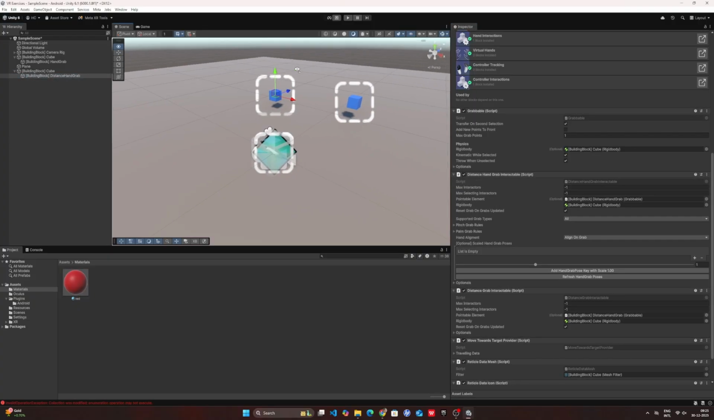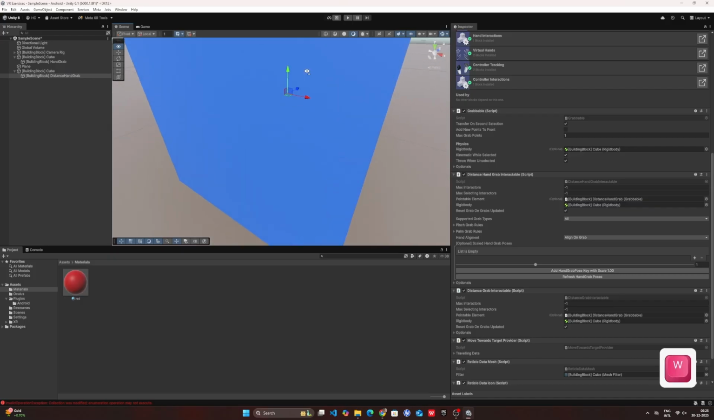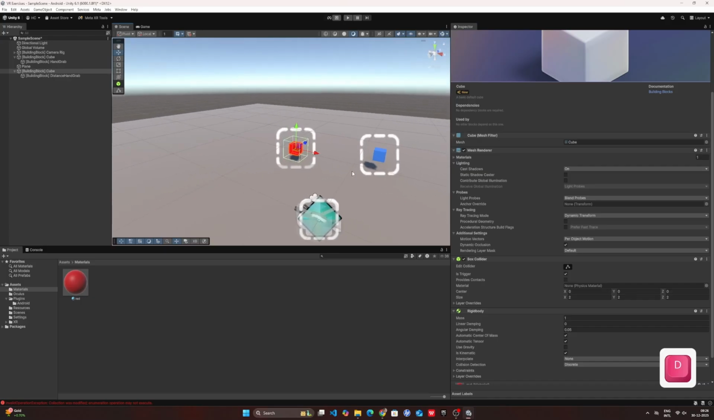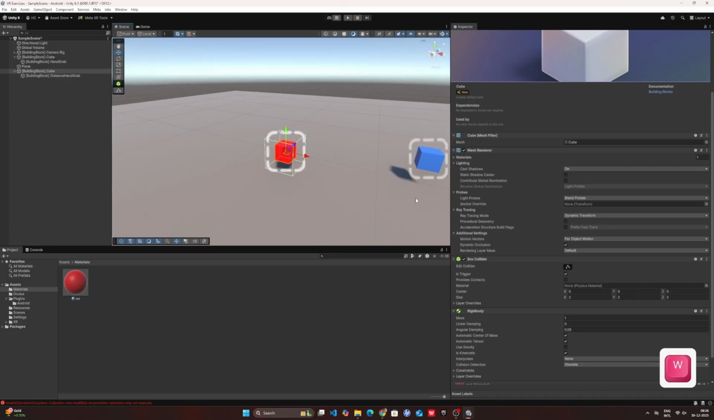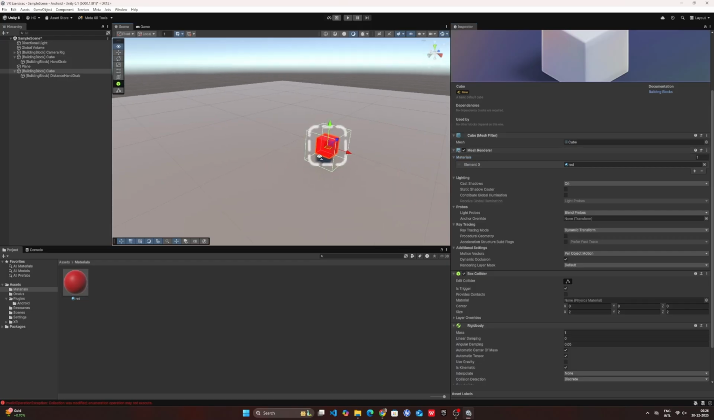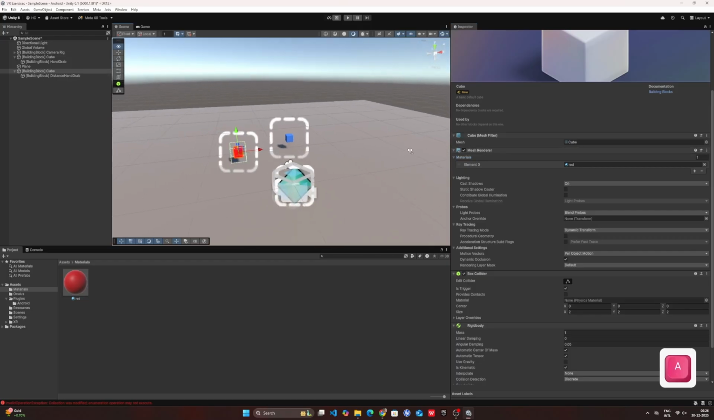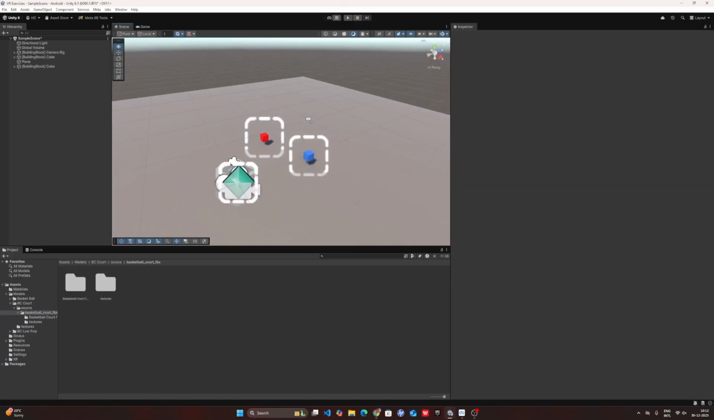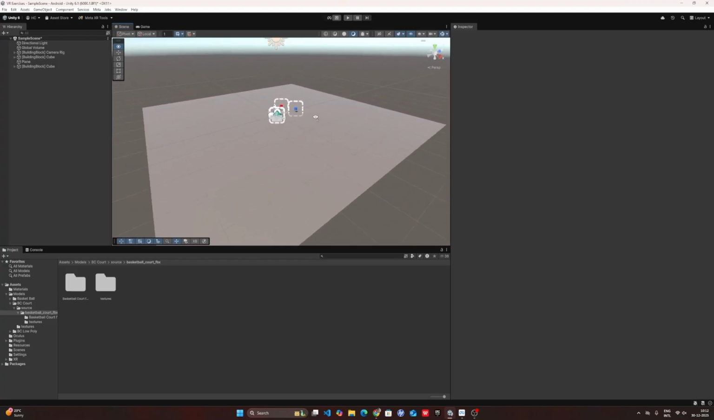I'm dragging and dropping it onto the building block cube's mesh renderer. You can also do it this way: there is a material tab in the mesh renderer, and you can drag and drop inside the materials option. So this is a basic setup for distance grab and a normal hand grab.